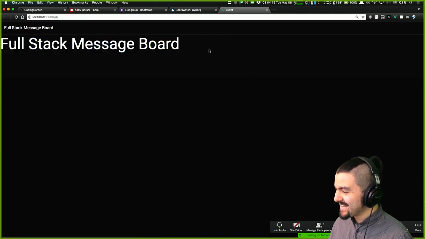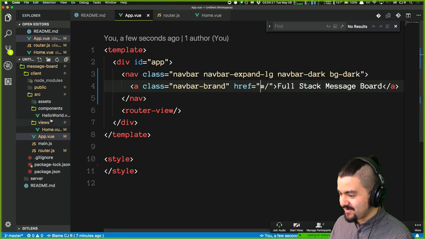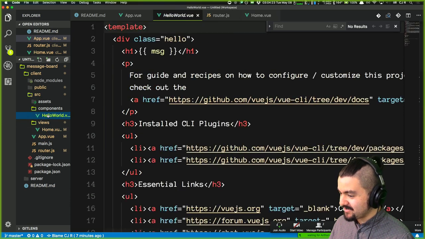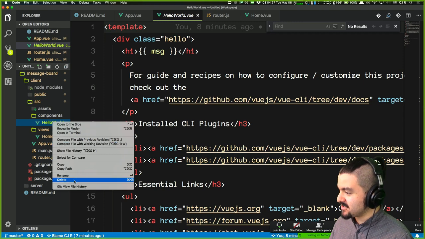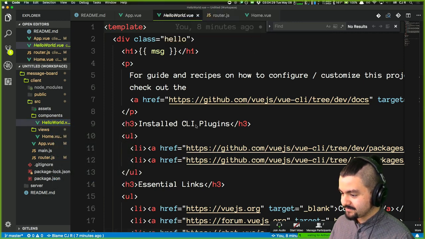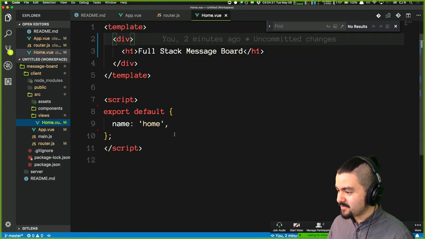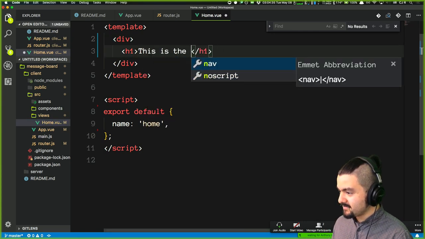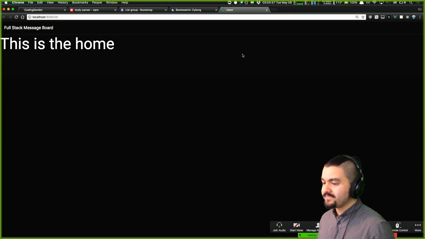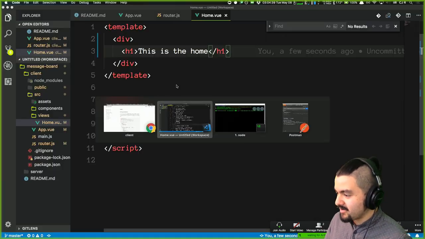Cool. And actually now, let me also get rid of this. I'm even going to get rid of this Hello World component. This is a component that got generated when we generated the app. Goodbye. All right, so now we have a super, super basic app. This is the home, so we should see that. Cool.